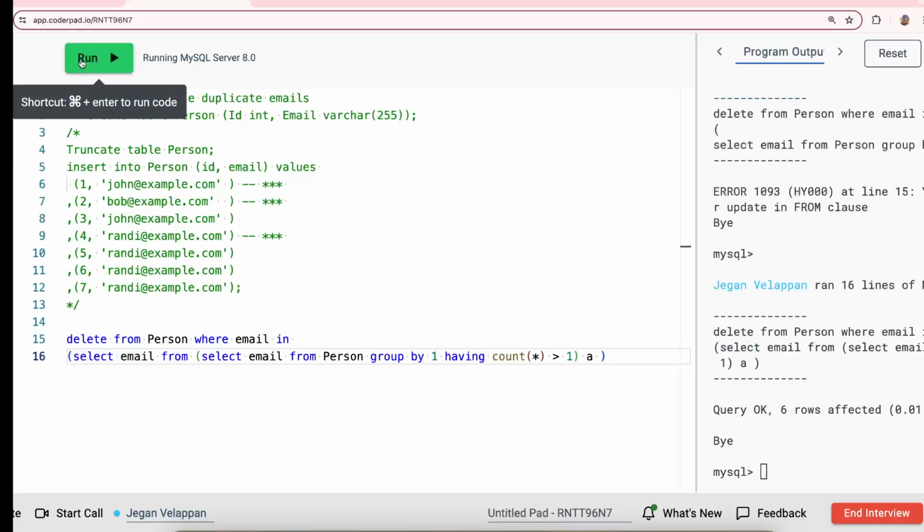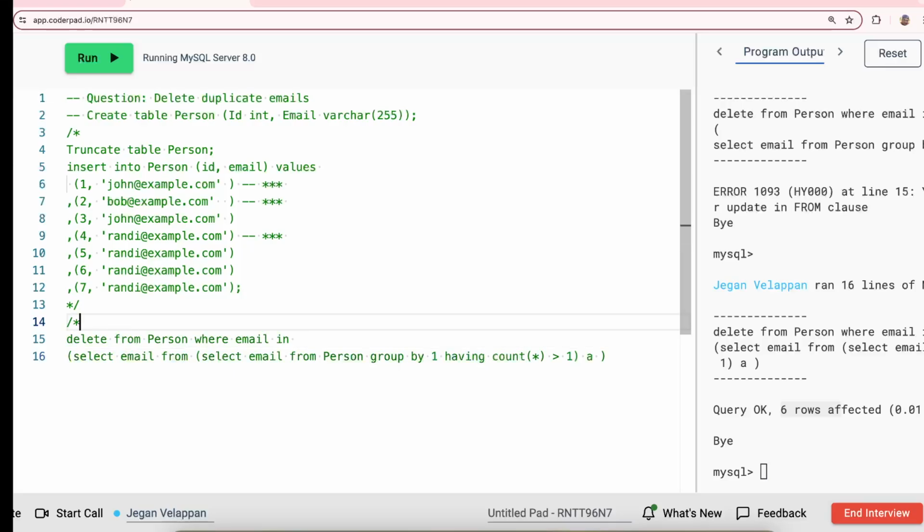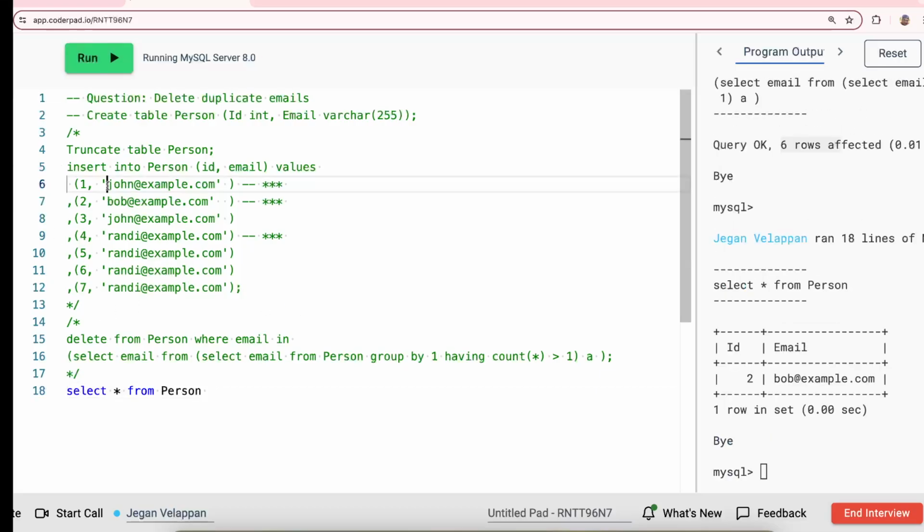If I run this, it will delete 6 rows. We are supposed to delete 4, but 6 rows got deleted. If you go and check the table, select star from person, it deleted all the records of John and Randy, because you are getting the duplicate emails and you are saying delete from the table. So it deletes all the records of John and Randy. That is not what is required. We have to delete the duplicates by keeping the smallest ID of that email address. So this is not going to work.